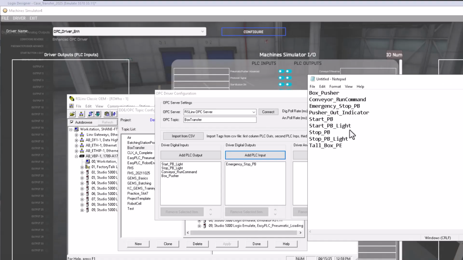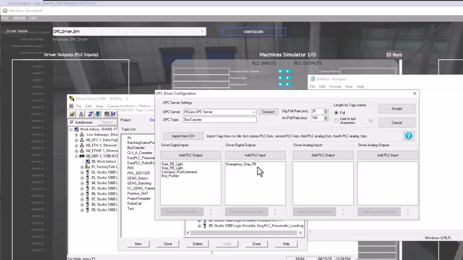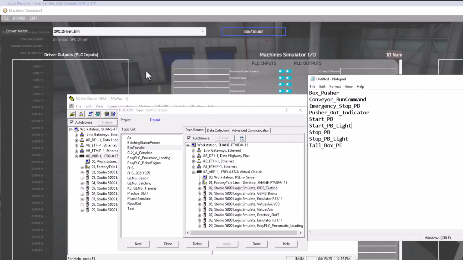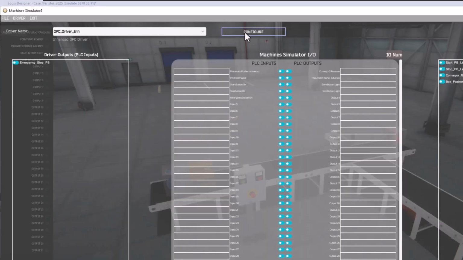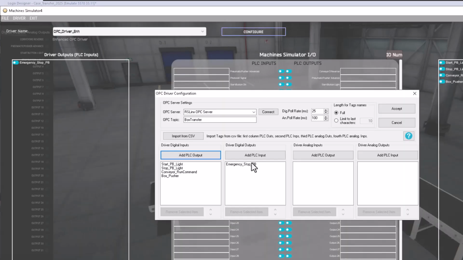And sometimes with the OPC topic, see this right here, I actually have this backwards, so you have to excuse me for this, because this says PLC output, but this says driver digital input. You'll see what I'm talking about if I go to accept it right now. It's going to add them in the wrong spot. So even I make mistakes at times.